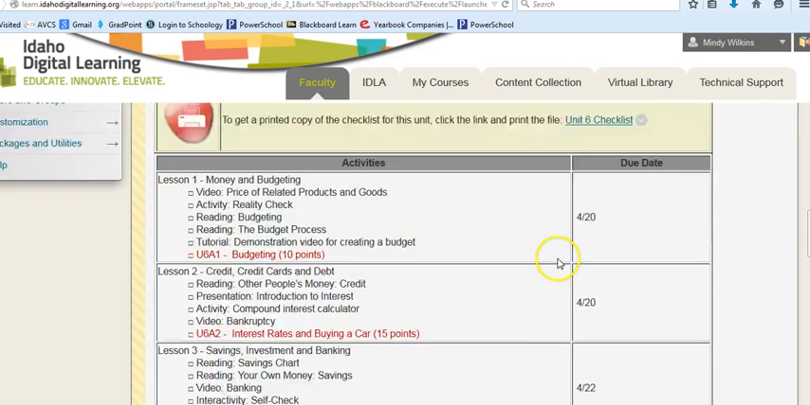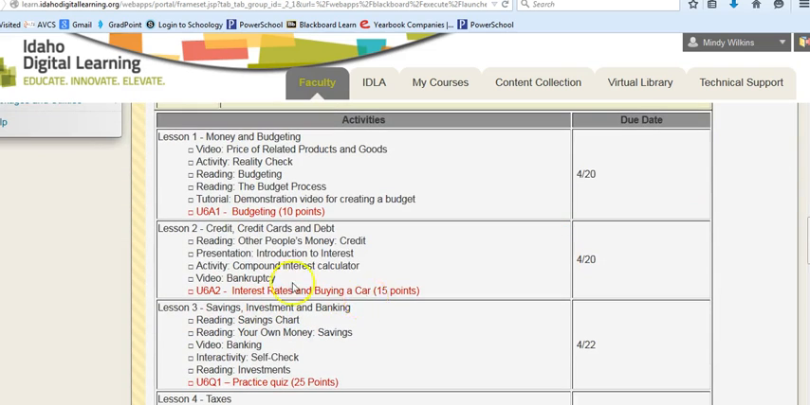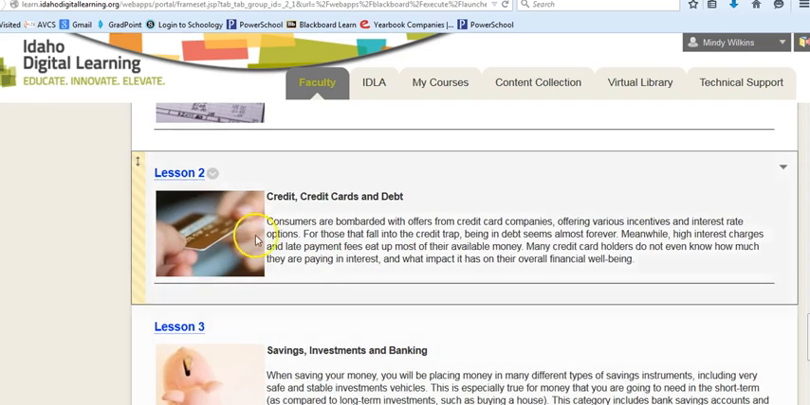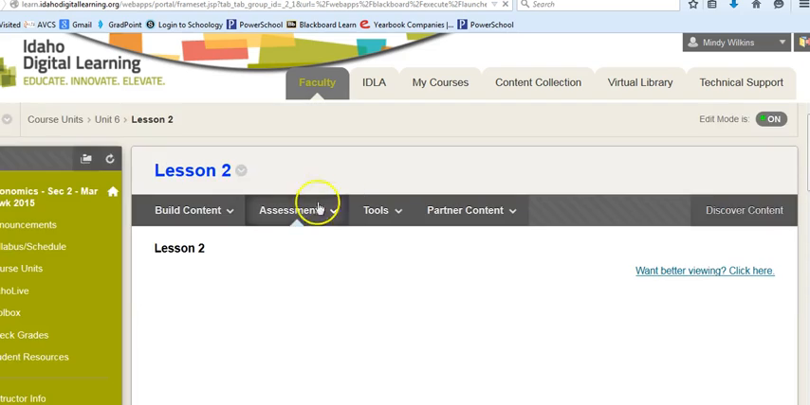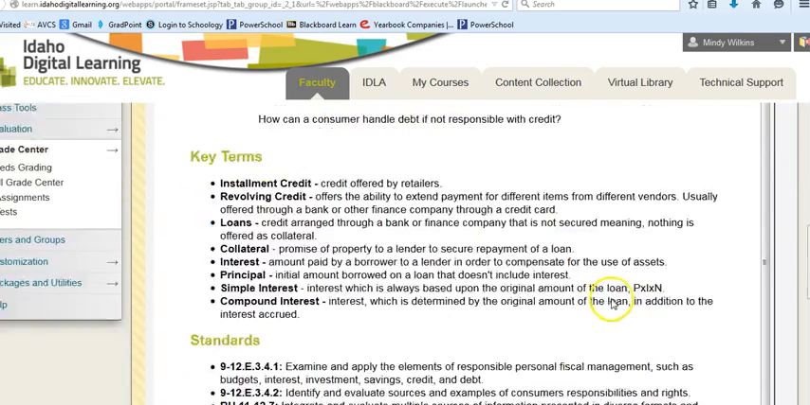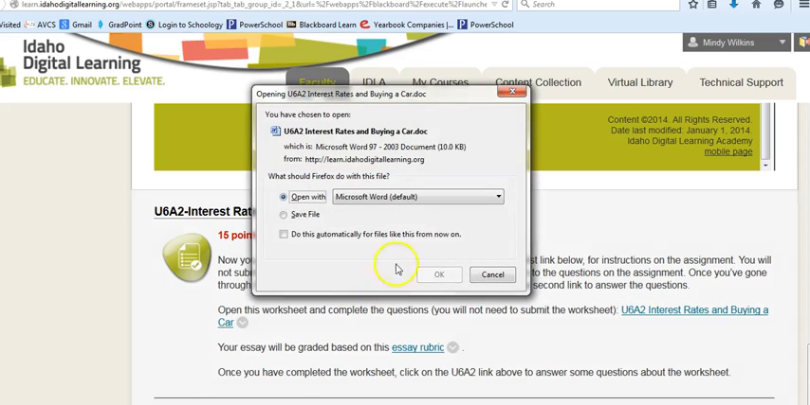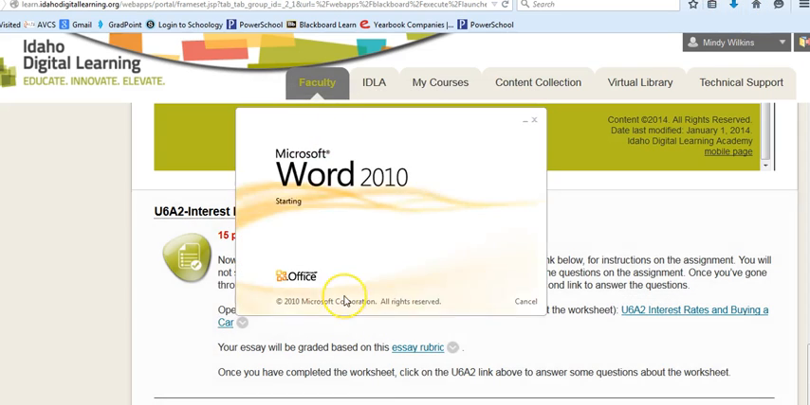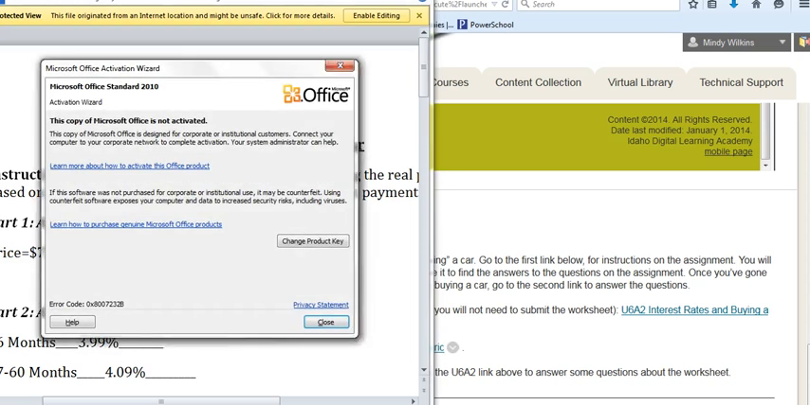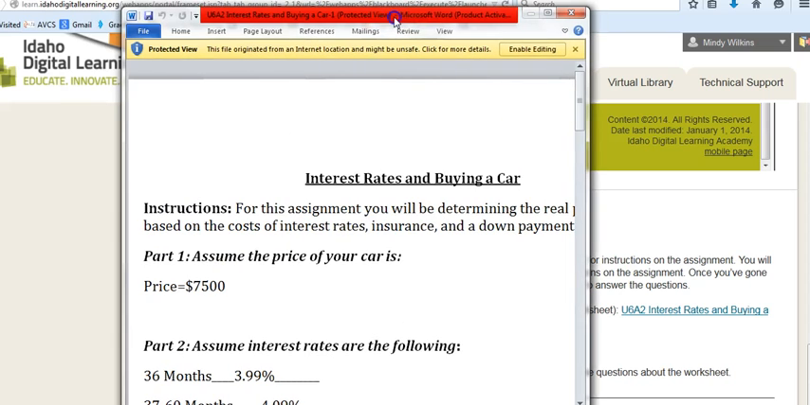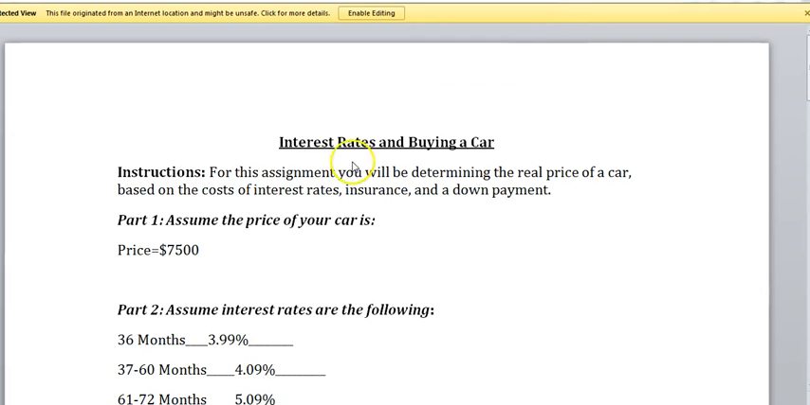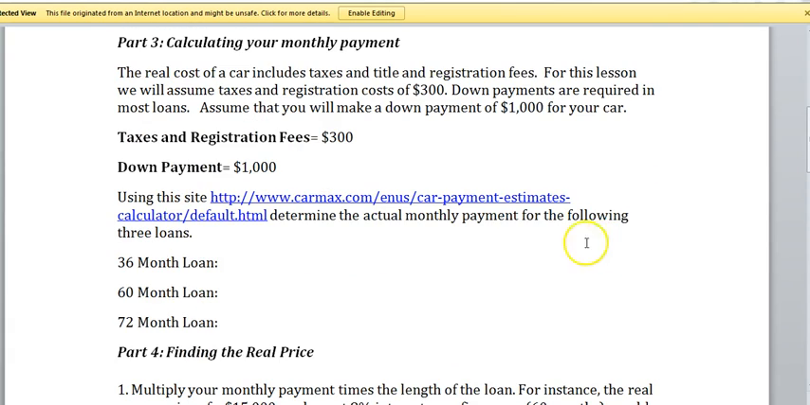Now I've had a couple people turn in the interest rates and buying a car assignment. I wanted to just cover that because it can be a little bit confusing. This can be found in Lesson 2, and it's U6A2. What you're going to do is open up this worksheet, and you can go ahead and fill this worksheet in because it's exactly like the quiz. You're not going to actually be submitting this worksheet. You're going to do the next assignment, which is a quiz that has these questions right here in the quiz.